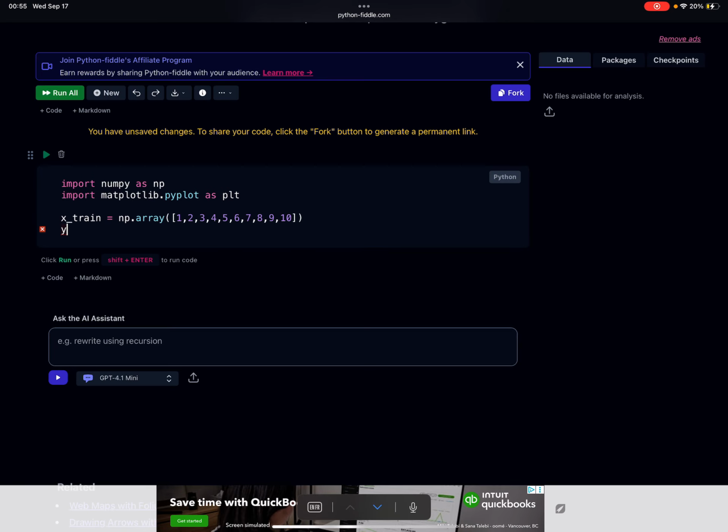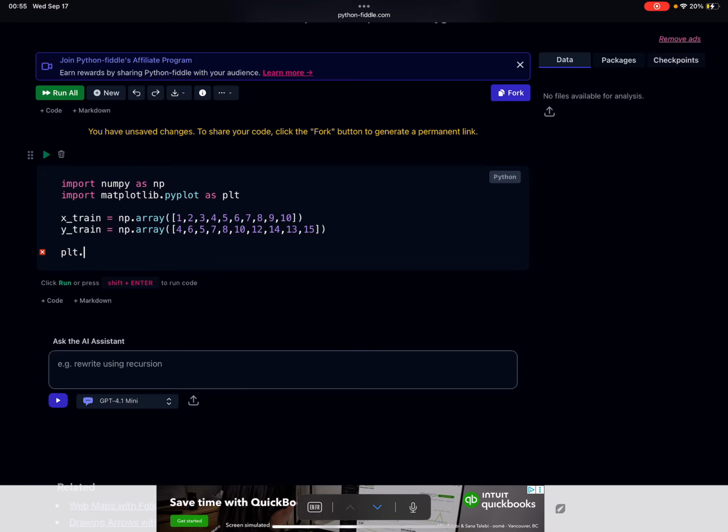Okay. And then for the y train, it has to be the same number, so 10 values. I'm going to say like 4, 6, 5, 7, 8, 10, 12, 6, 7, 14, 13, 15. Okay, and now to help you guys visualize this, I'm going to scatter these numbers on a plot. I'm going to set the marker to X and the color to red.